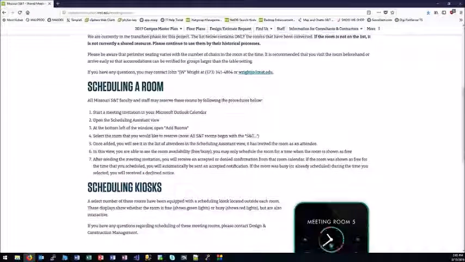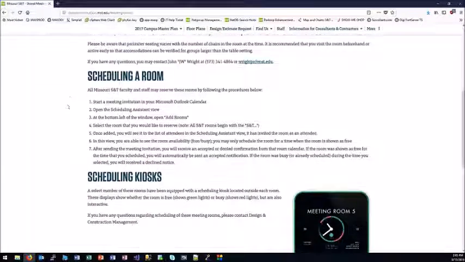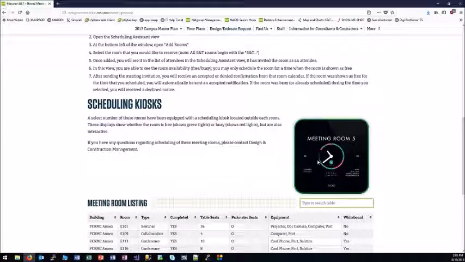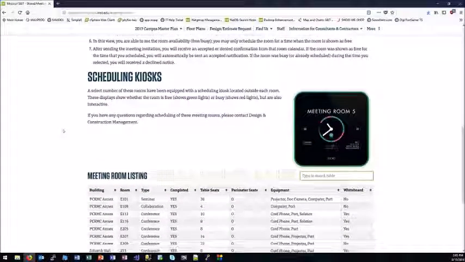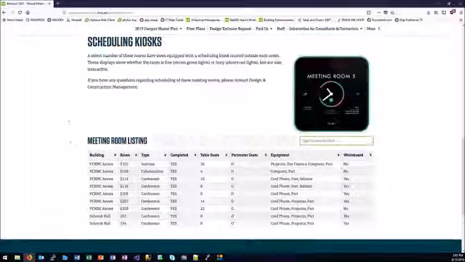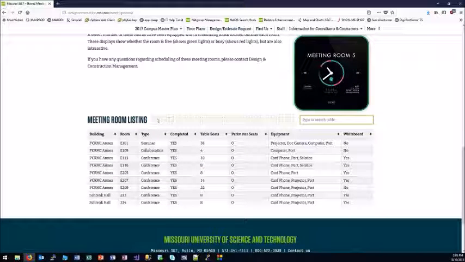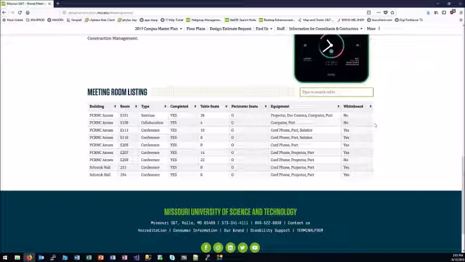also instructions on how to schedule a room, also some information about the scheduling kiosks, and also a meeting room listing. Now this listing will be growing as we add more meeting rooms into this page. What it does though, it shows you the building, the room, what type of conference room it is, how many people it seats, which is really great, and then also the equipment that they have.